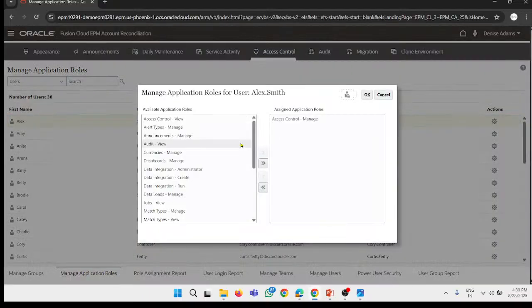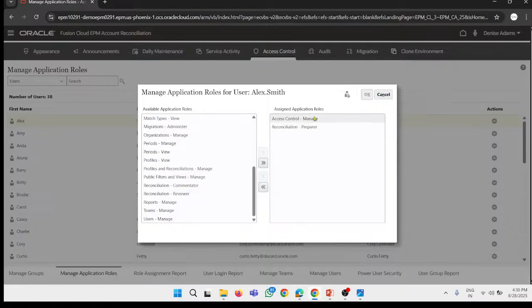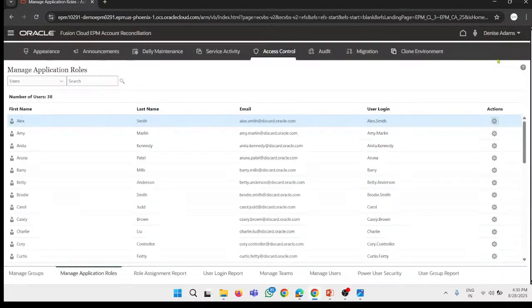Okay, here Alex Smith, who is my user, has the rights to manage the access control. What else can I make him? Let me make him a preparer, reconciliation preparer. Click OK. So Alex Smith is my preparer as well. Successful. Previously there was a create option here, where you could create any user under any name. Right now it is not there, so you have to use the users which are default in the system.